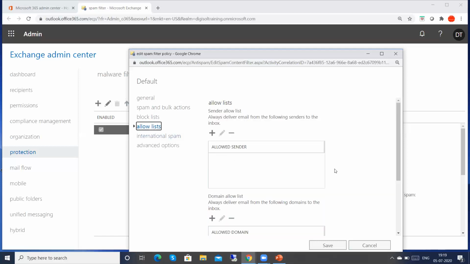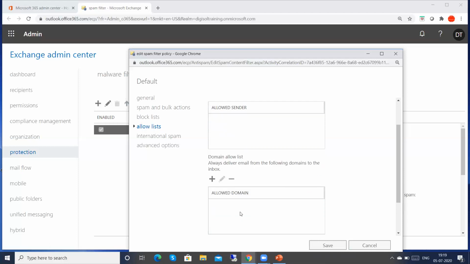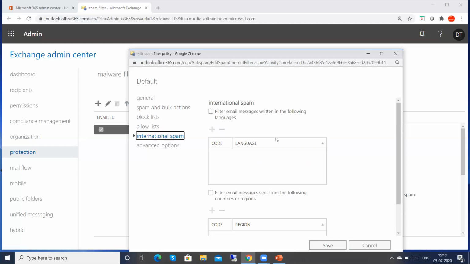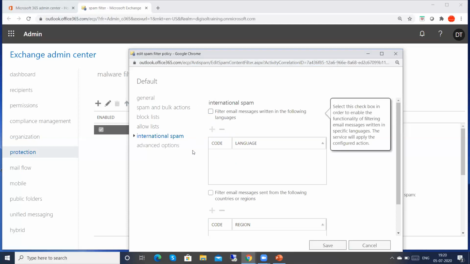The allow list and allowed sender list are there, right? Always deliver email from the following senders: if sometimes a user's mail is being blocked or going to spam, then you can add such a user to this allow sender list. In the same way, the allow domain list is also there; you can add a specific domain here if its mails are getting blocked. International spam is the same, you can add by code. This is an example, you can see some codes are there, you can select them and you can create international spam filtering also.